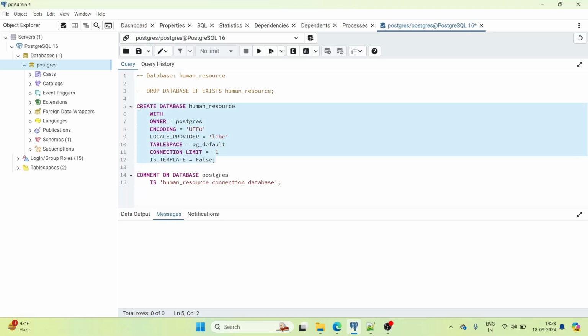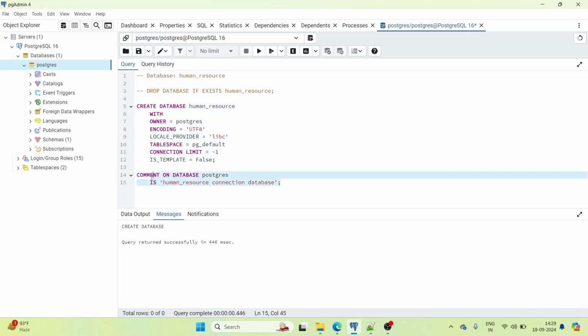So just to run the create script, you just select that and just click on this run window, or you can press F5. Now I'll press F5 or click on this execute button. See, my query returned successfully and my database is created. I will also run this comment statement, so it will create a comment on my database. So I'll just run this. Okay. So now my database is created.